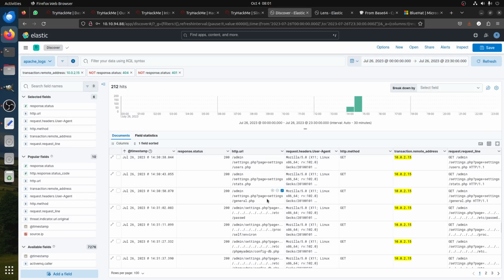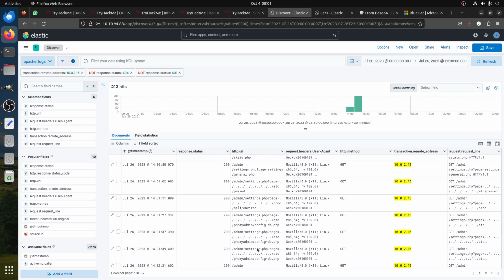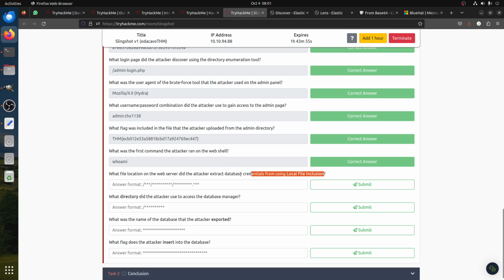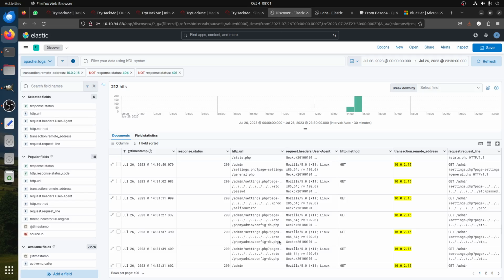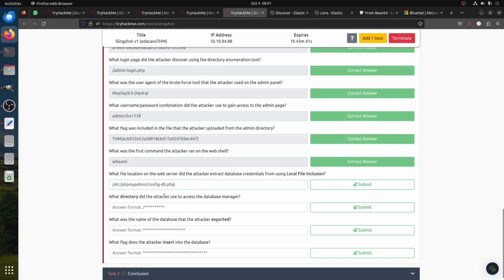he's doing admin settings, and now you can see he's doing an LFI here in the password field. So the question is, extract database credentials. When we talk about database, it means he's trying to get phpMyAdmin. You can see here /etc/passwd is for users, not for the database. So basically this one is for the database. He's trying to access the database for phpMyAdmin.